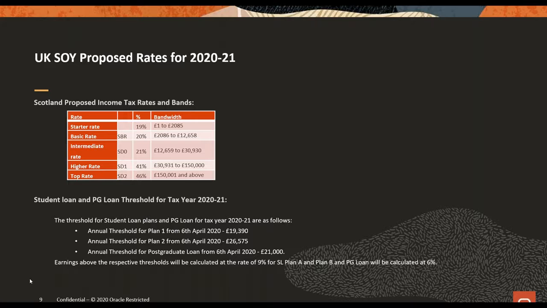Then the other thing that's published is the student loan and PG loan thresholds. The student loan thresholds have changed for this year. We've given the details below. The PG loan thresholds continue to be the same as last year, and there's no change for the same. Next slide.